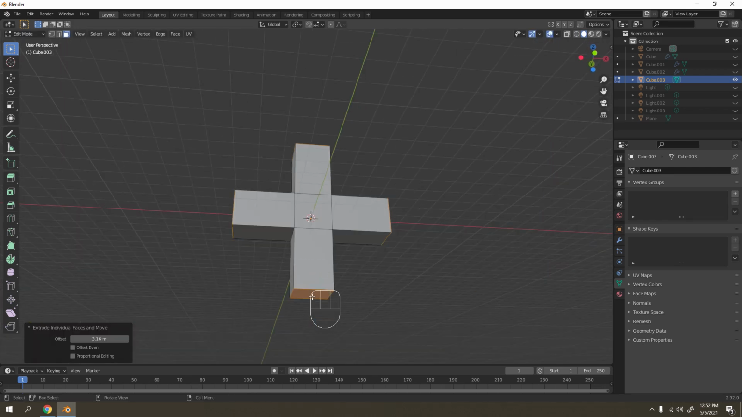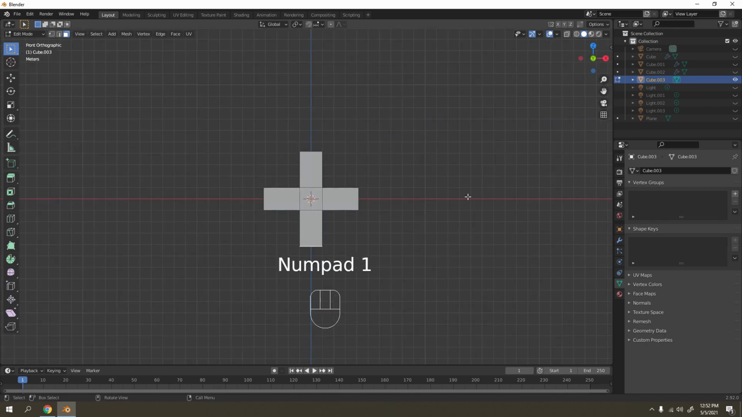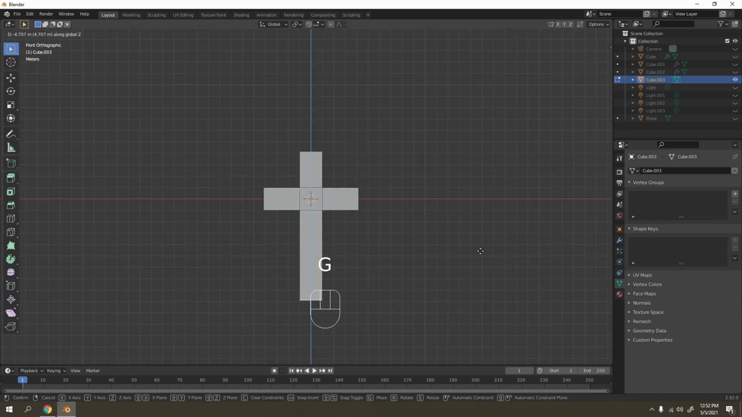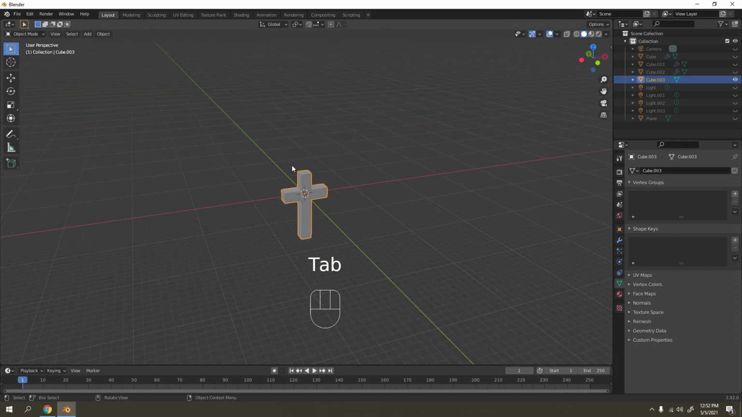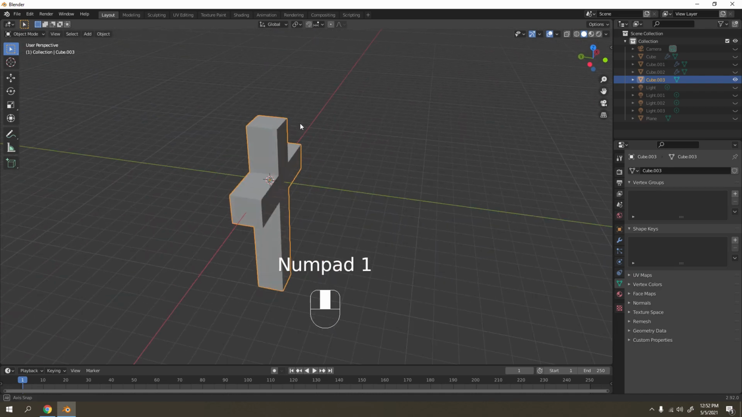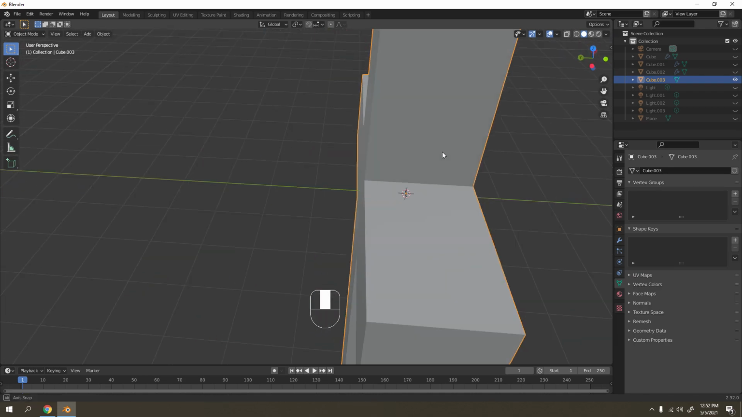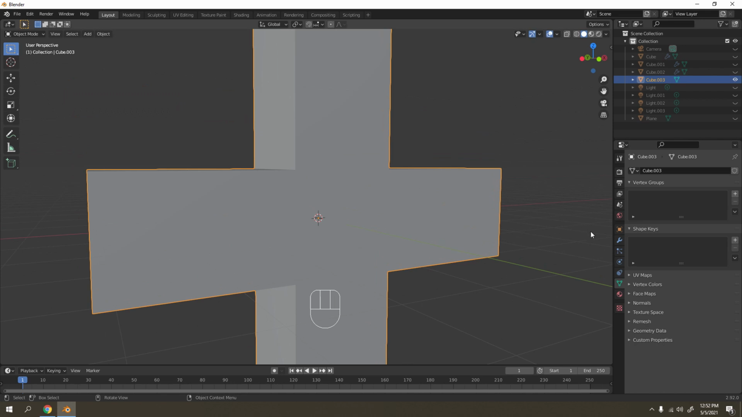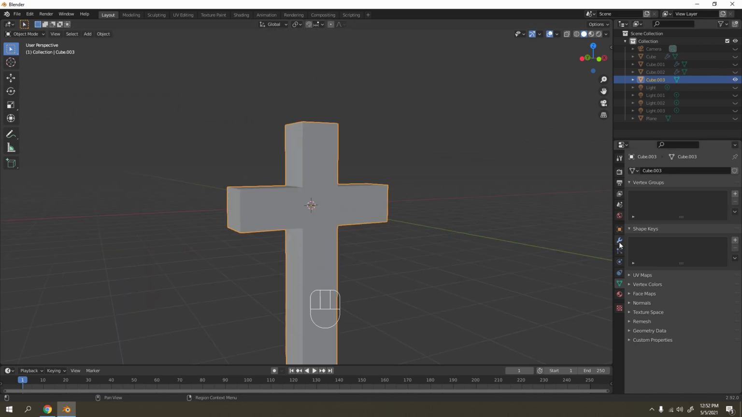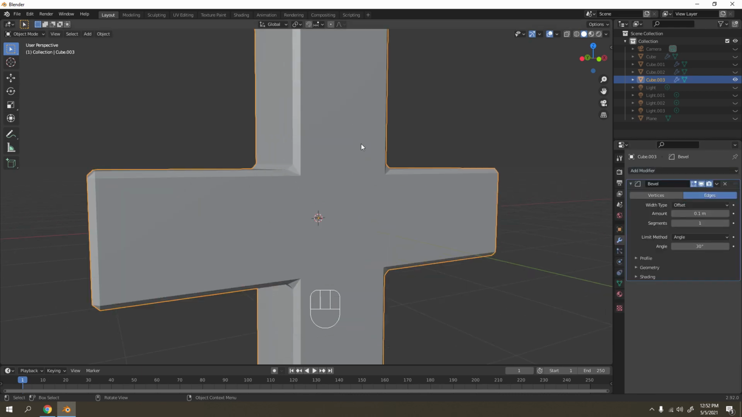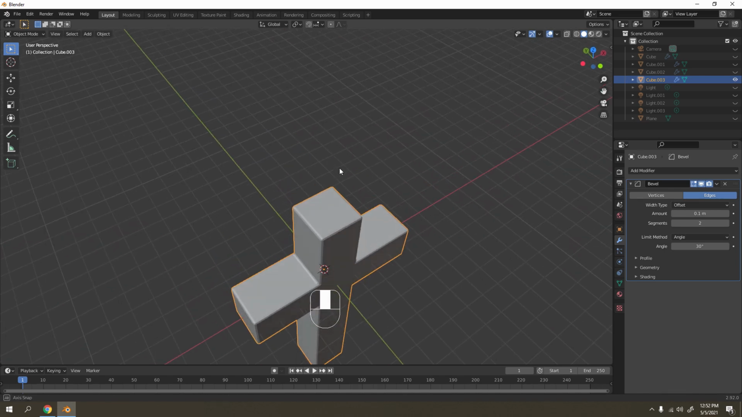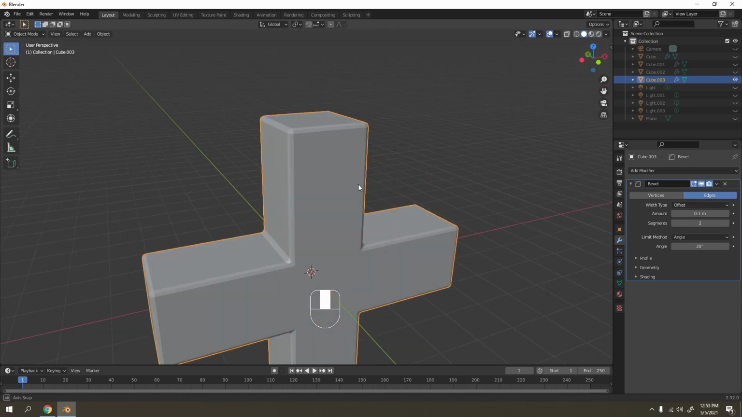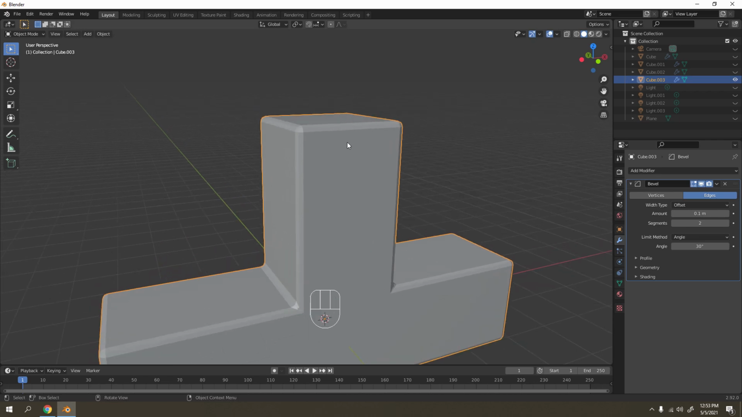Now make this one longer. Grab that on the Z. It depends on your liking. And now you've got that very simple cross there. Very cool. Now let's add some bevel. We can just go to the modifiers, add the modifier, and add the bevel. Increase the segments to 2.